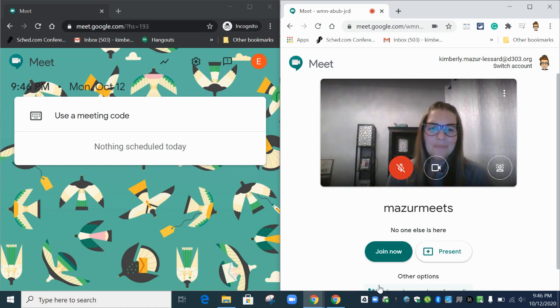Hello, everyone. I am here to give you a quick overview of the new Google Meet features that are rolling out to you in the next week or two. So keep in mind that if you do not see these features in your account currently, these are features that will be coming your way in the near future.